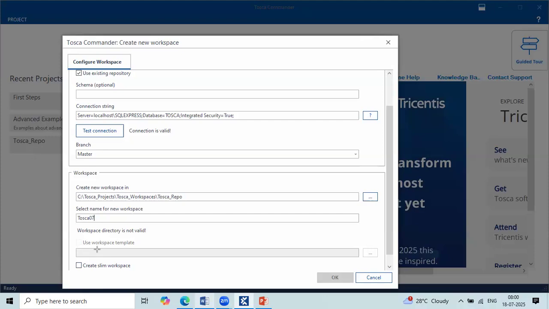Are you able to see here, the workspace template is enabled or disabled? Disabled. Why is this disabled? Because we are using an existing workspace repository. Because it is existing, it's already there, right? Then what is the use of adding a workspace template again and again? That is the reason this option is disabled. Clear?